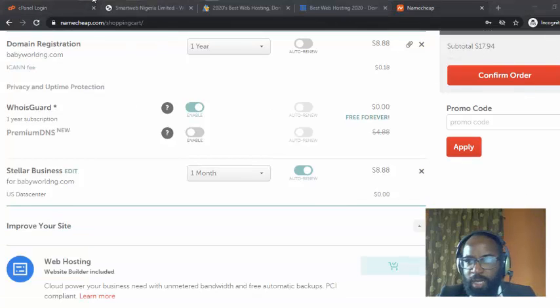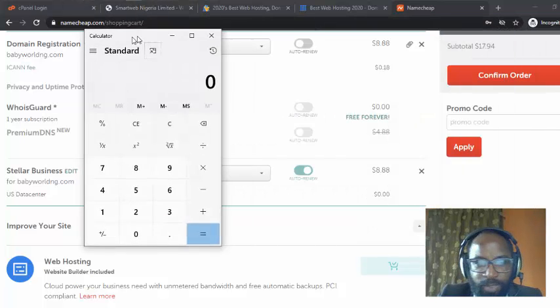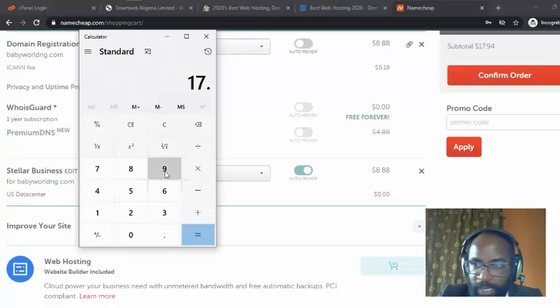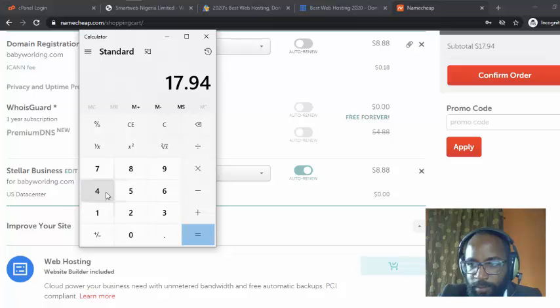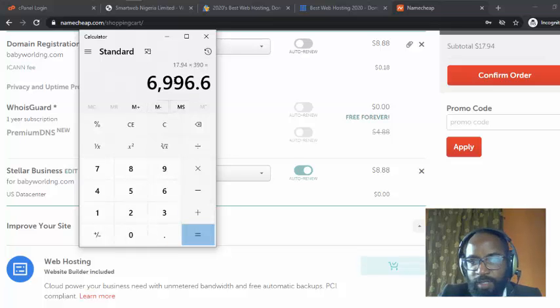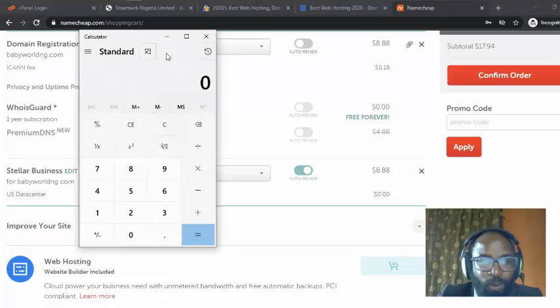I don't know how much is dollar to naira right now, so let me try to check. How much is that going to be for you in naira? 17.94 times what? I don't know, but let me use 390. Hopefully, that's 7,000 naira. Can you see? Domain name and hosting, 7,000 naira. Boom!